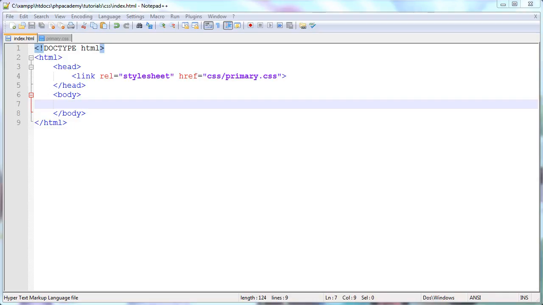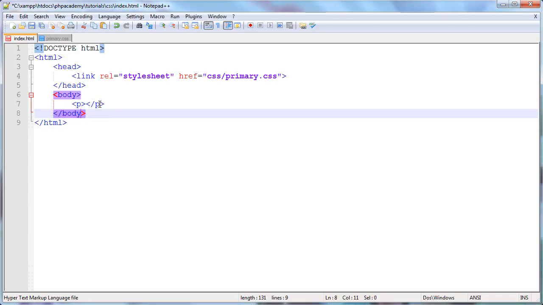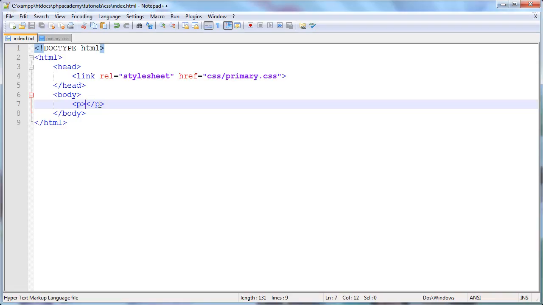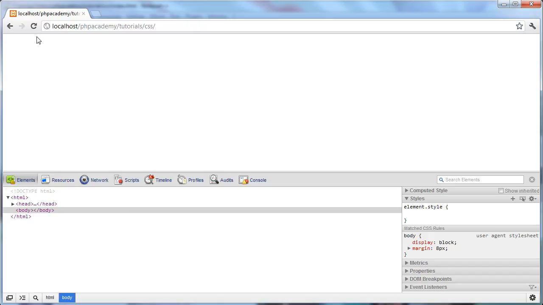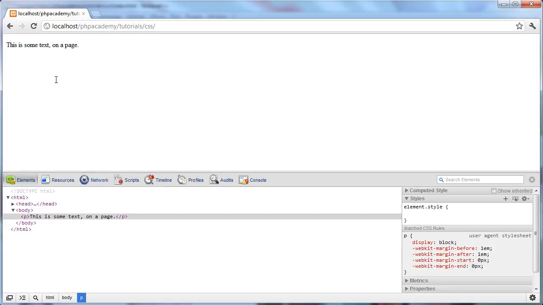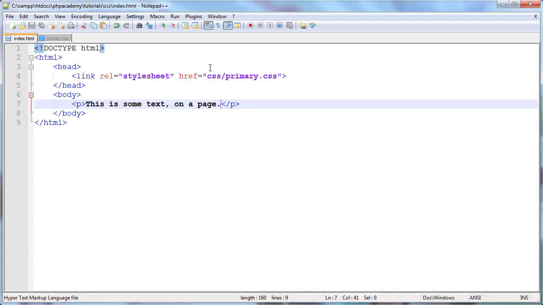So what do we need to do? Well, the first thing I'm going to do is just create some text on a page. So I'm going to create a paragraph element, and I'm just going to type some text in here. So this is some text on a page. Relatively straightforward. Let's go over to the browser and refresh, and you see we've got the text on the page there. Now, by default, we've got whichever font the browser renders the text as by default, but we want to change this.